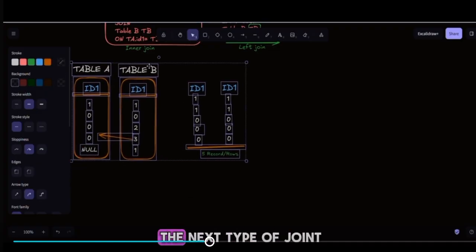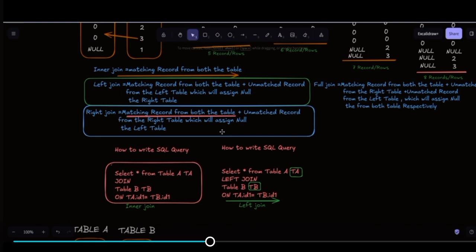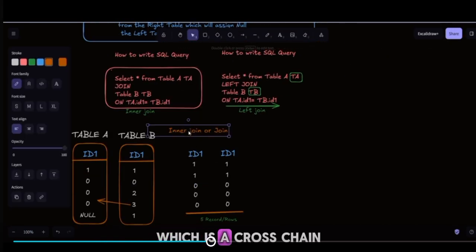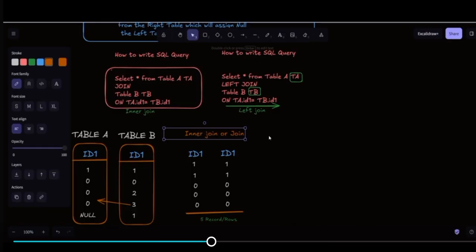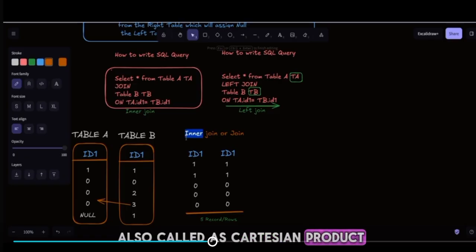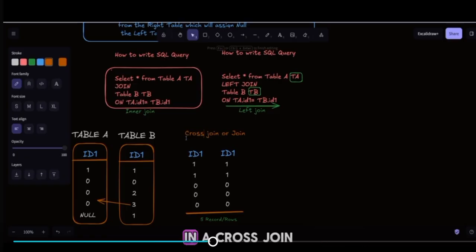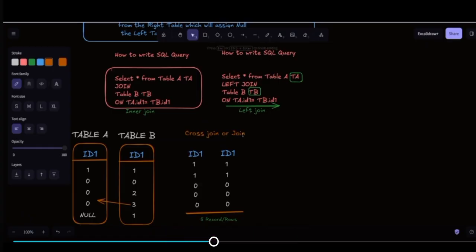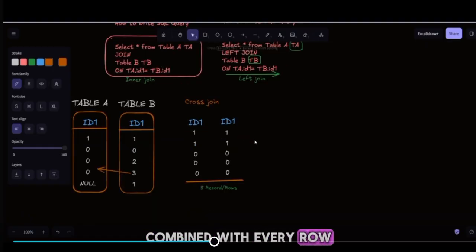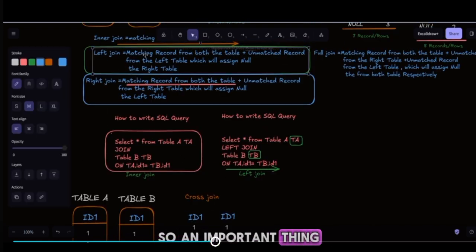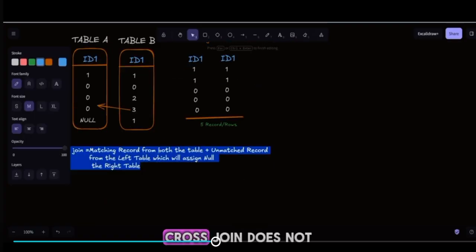So let's move to the next type of join, which is cross join. Cross join is also called Cartesian product. In a cross join, every row from the first table is combined with every row from the second table. One important thing is that cross join does not require an on condition.